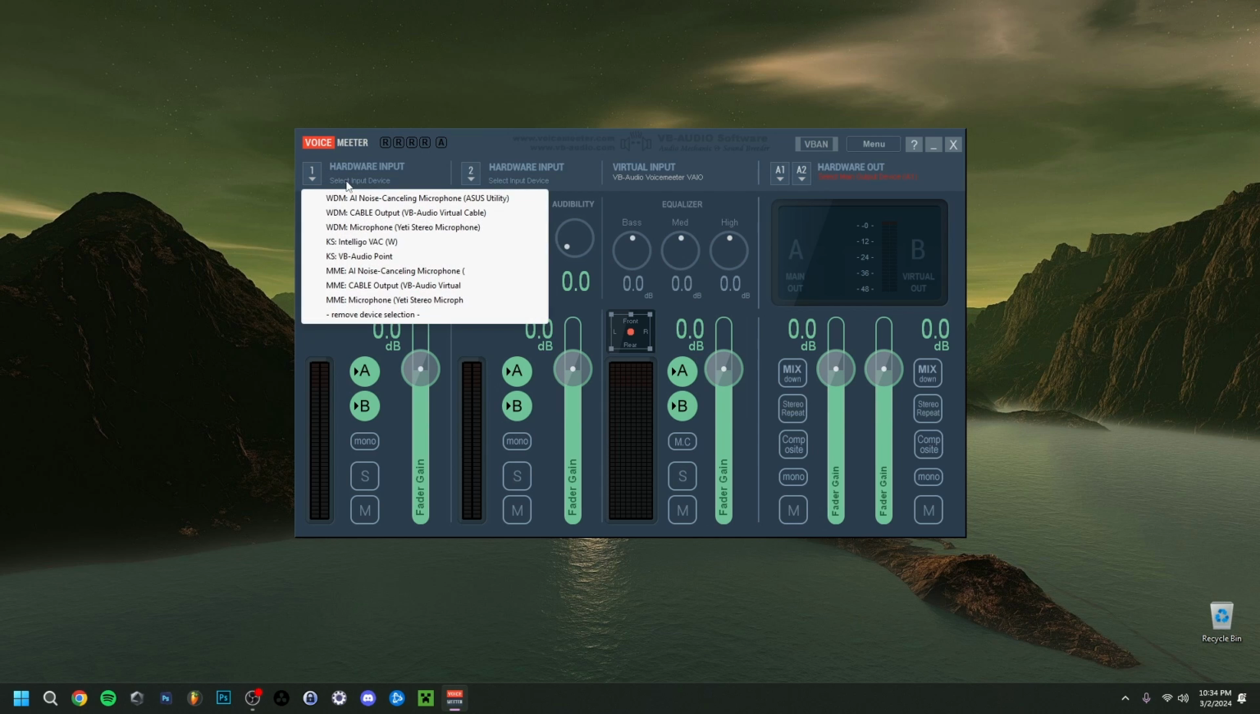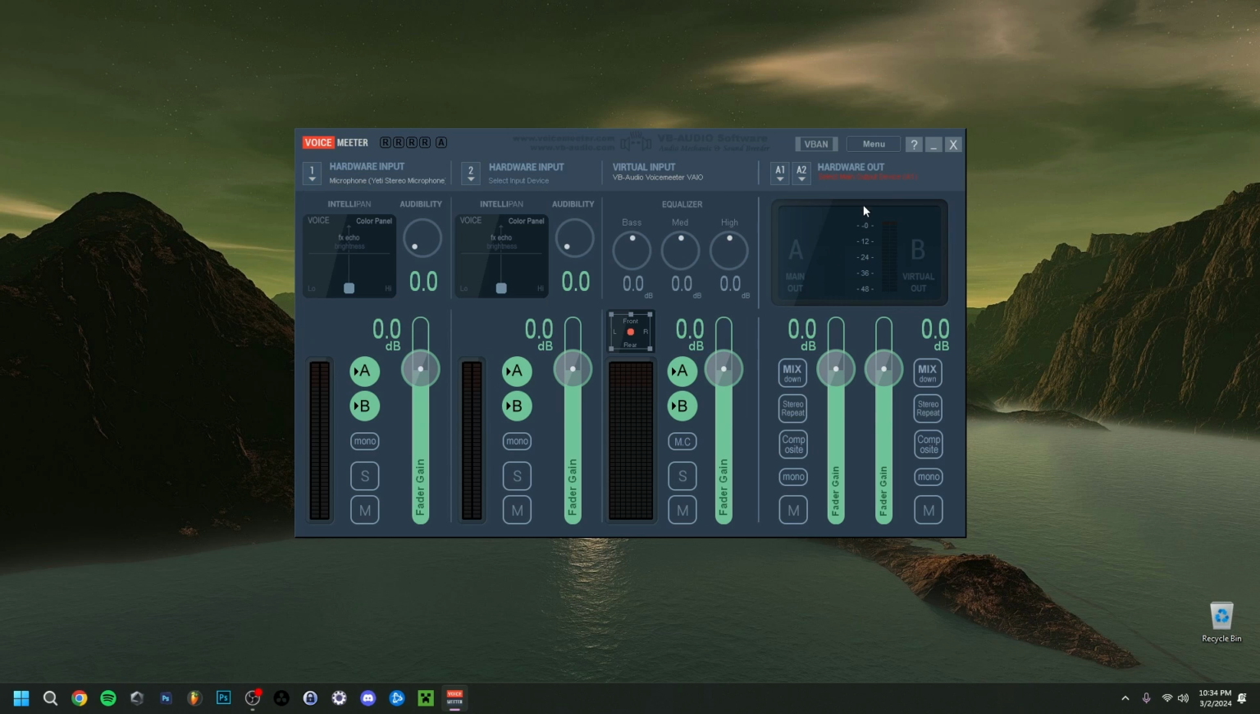Just click on this arrow here and it's going to be a WDM. So make sure that in any case it's going to be a WDM. And then select the name of your microphone. So I have the Blue Yeti microphone. So I'm just going to select this one right here. And then we also want to make the output.